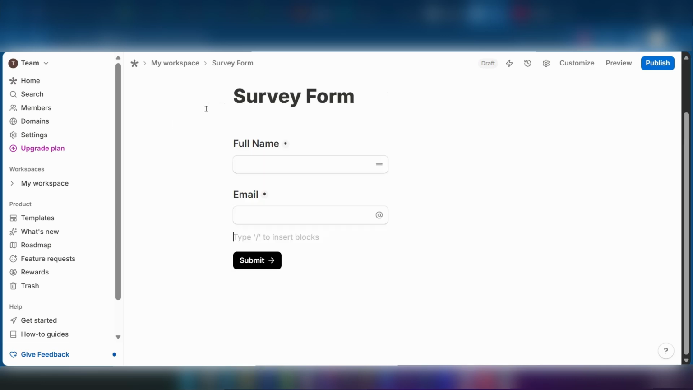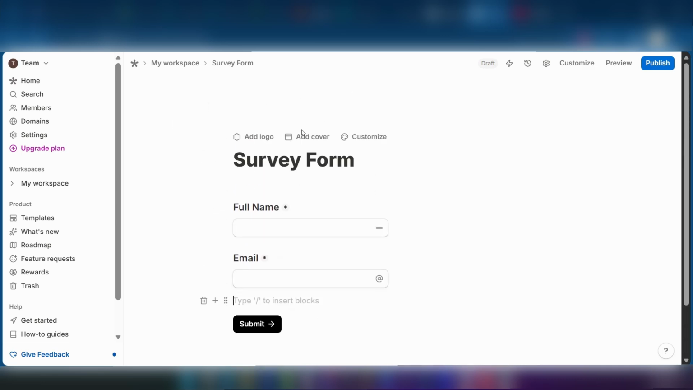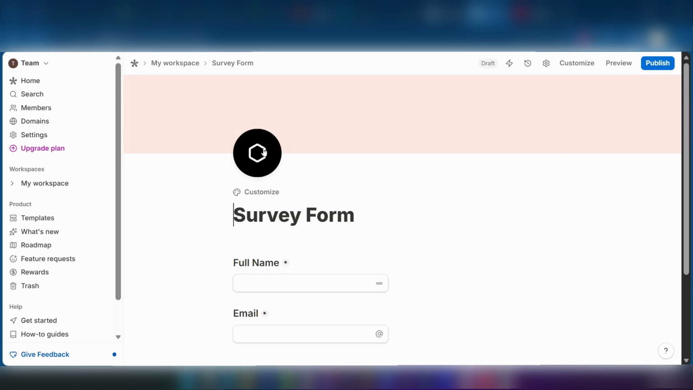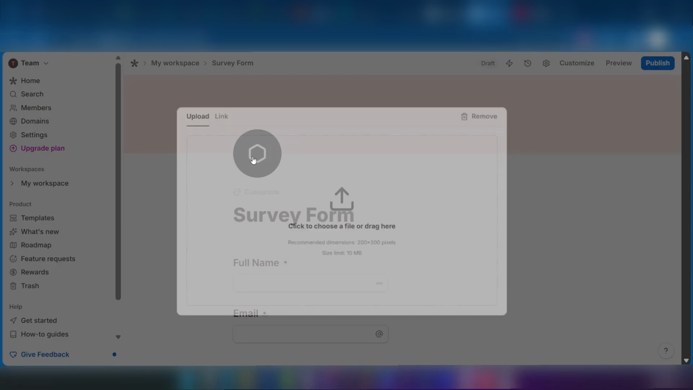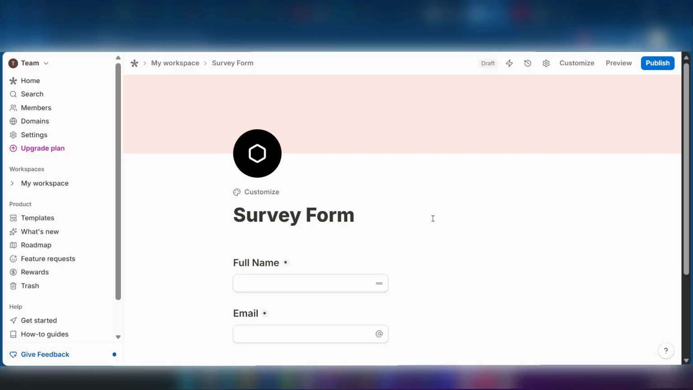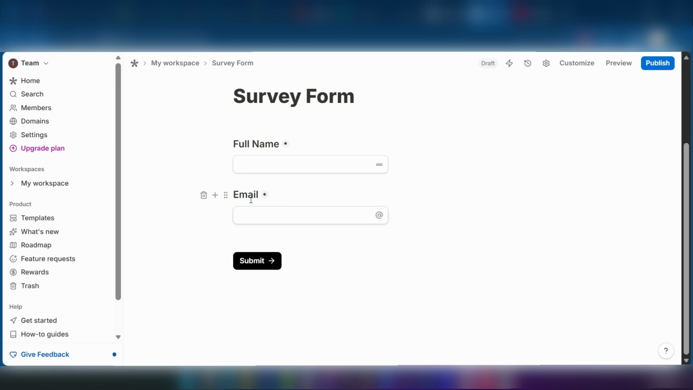We're just going to click on delete, then go to the top. Remember, in the template we selected, we had a cover and a logo. So if you click on add cover, you can see it right there. And if you click on add logo, you can see it once again. Remember how we showed you how you can make some changes? Well, the same applies. So go ahead and click on change cover, reposition it, and save. Then you can click on this, make some changes to your logo, and you'll see it right there. Survey form, full name, email, and the rest is yours to design.